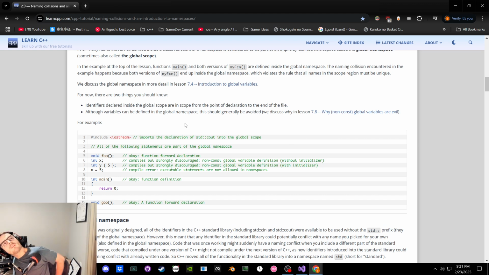Oh, well, it doesn't have a main function, so... Is it even executing sequentially? I don't even know. Executable statements are not allowed in namespaces.